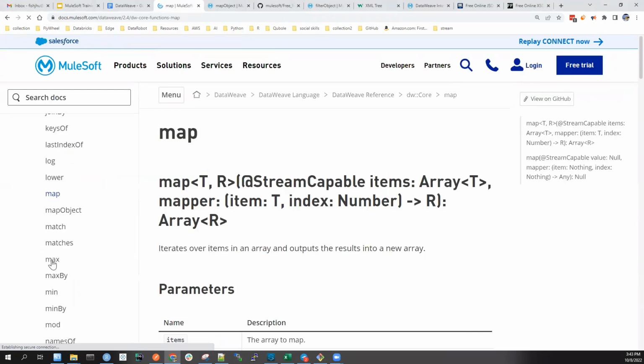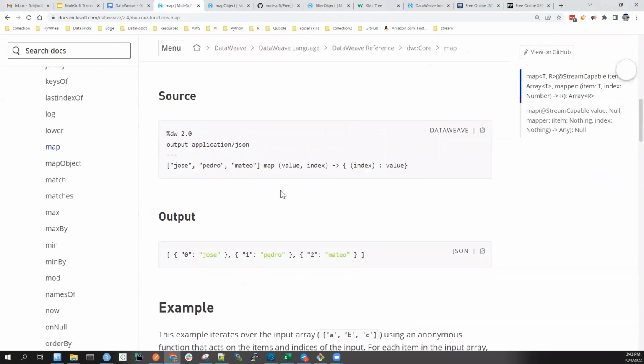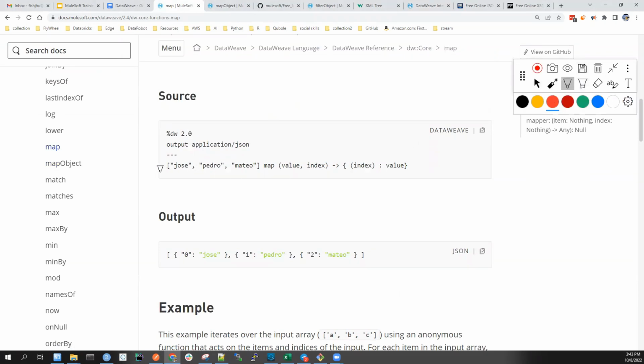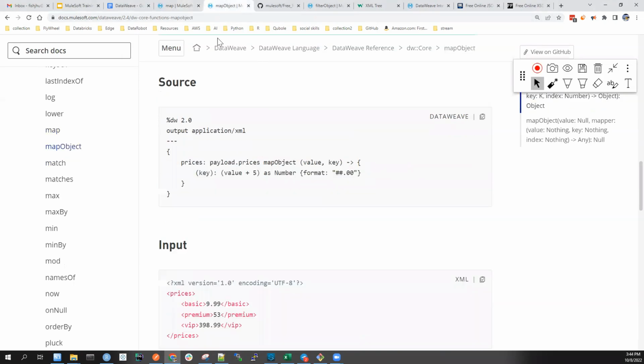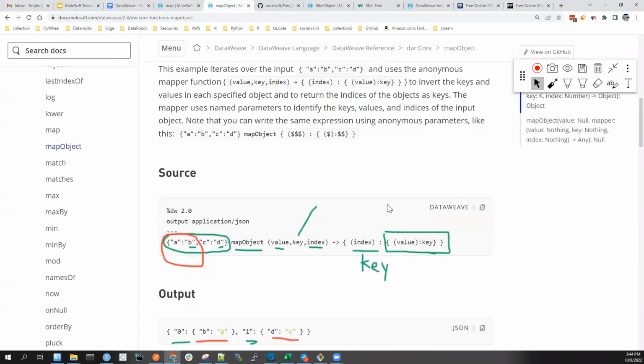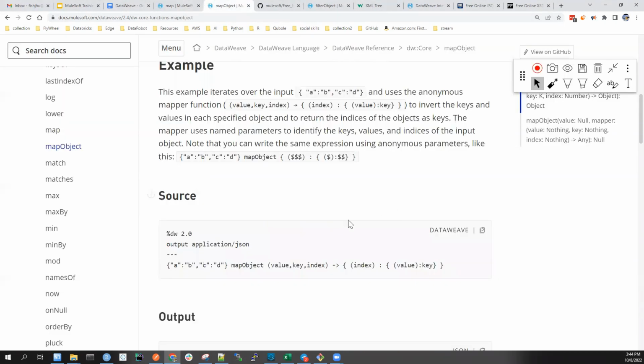Map is here. So always the input is an array, as you can see within brackets. Whereas for map object, it is just an object. So we have an object here, as you can see. So that's the difference.